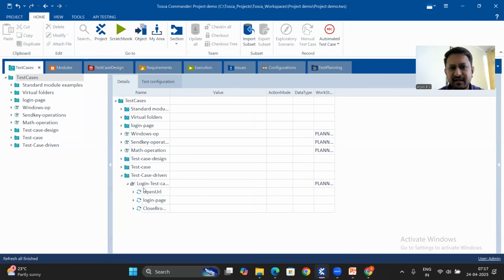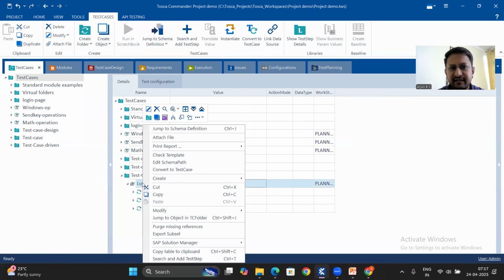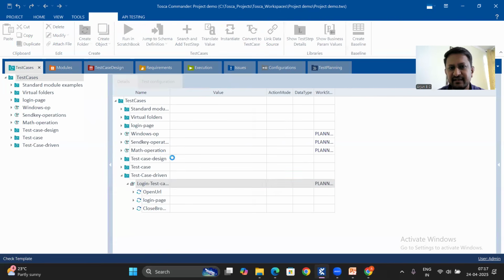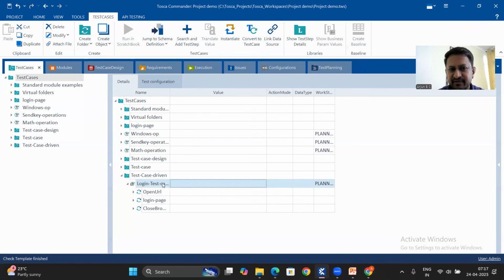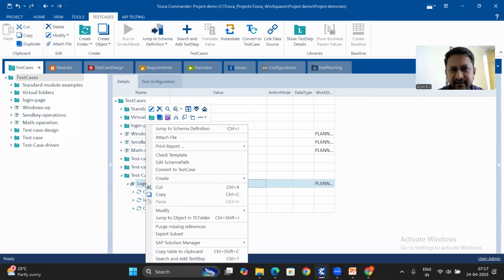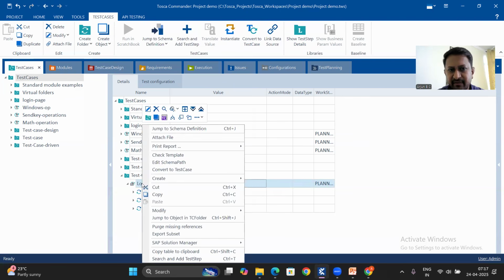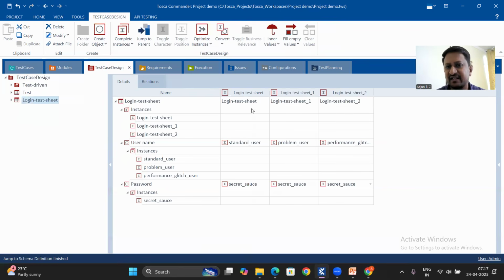How to check whether it is mapped or not? Right click on this login, then check template. Now you can see no errors found in the template. Suppose I want to check whether this is mapped to the exact sheet we have designed. Right click on this, then go to jump to schema definition. This is the template. Right click on that after mapping, then choose jump to schema definition. That will take you to that particular sheet, which means it is mapped properly, right? That is how we can validate that.